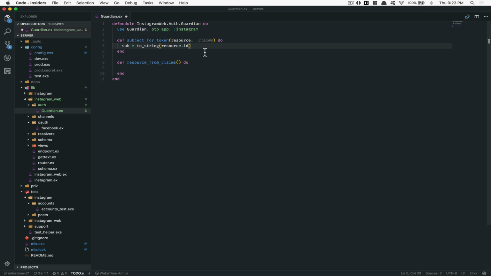So my resource is gonna be a payload, okay? And I want to get, I could have called just that ID, but I want to get what I'm gonna use to find my user inside my database or something like that. So I need the ID. So I'm gonna say to_string resource.id, because the resource here is not gonna be used like this, it can be used this way. And here we're gonna just return a tuple with the ok and sub.